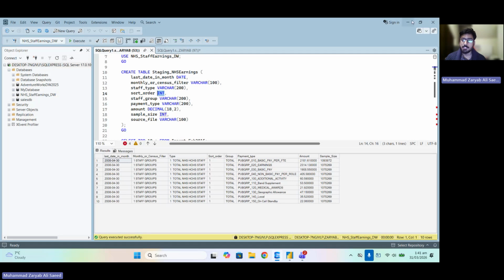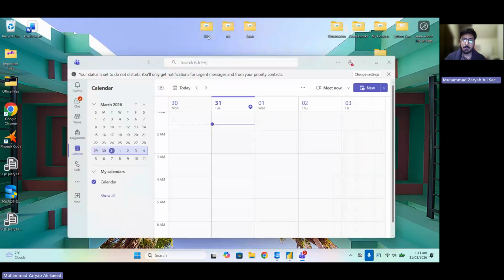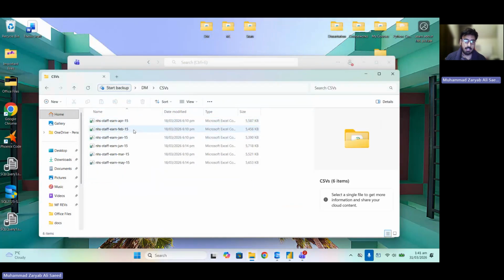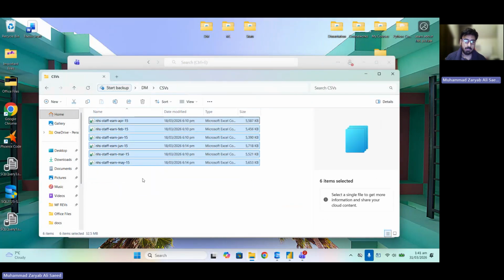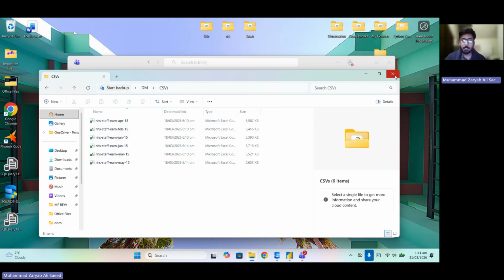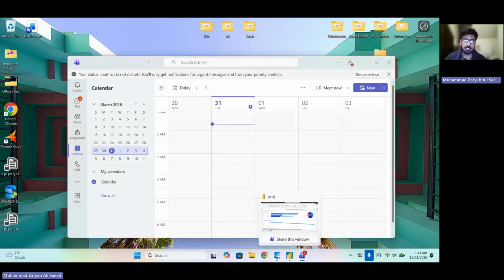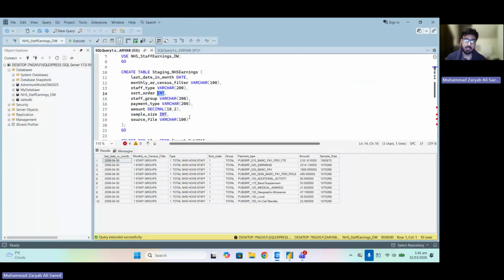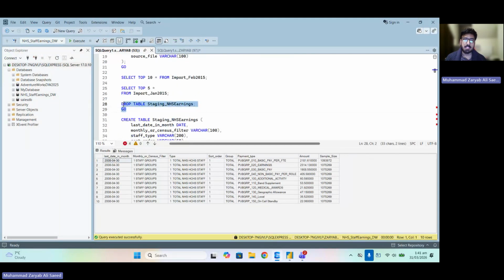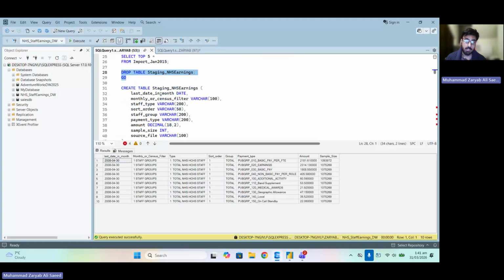Just for your information, these are the CSV files that I have included from January 2015 to June 2015, as was mentioned in the assignment. While importing these files, there were a lot of import errors caused by this integer. So what I did was I had to drop this table and create it again, but with varchar with a length of 50. By doing this, the import errors magically disappeared, and obviously I was able to move further.